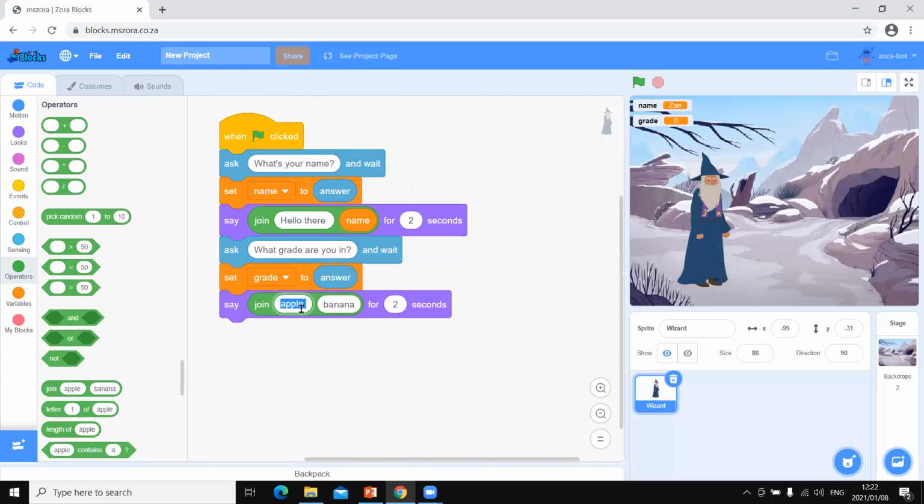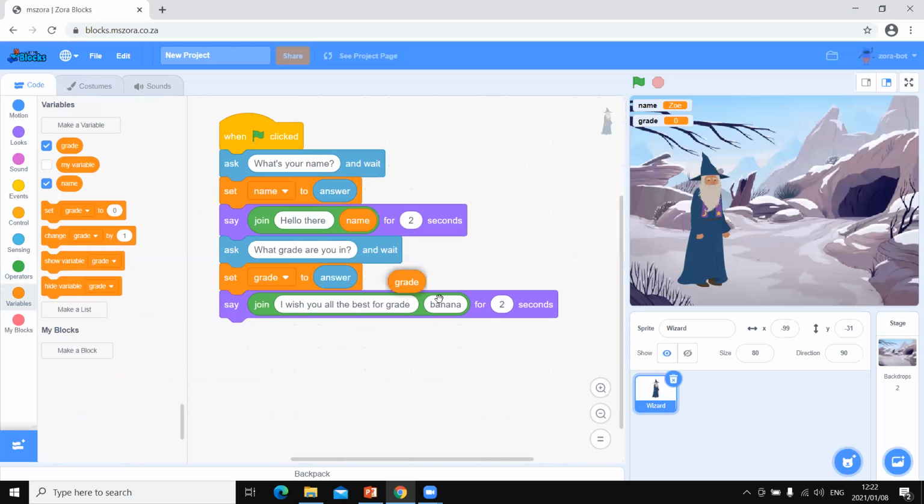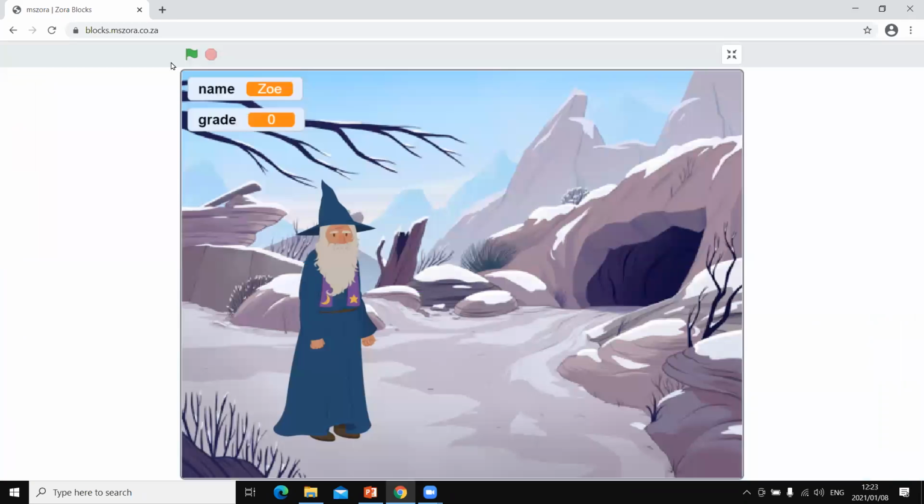I will say, I wish you all the best for grade. And in here, I will put in the variable grade. Now let's check how this is going to work. After this, I will take a question. So think about if you have any question that is relating to what you're doing. So let's test this out.